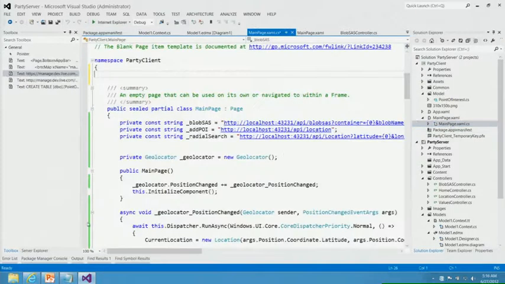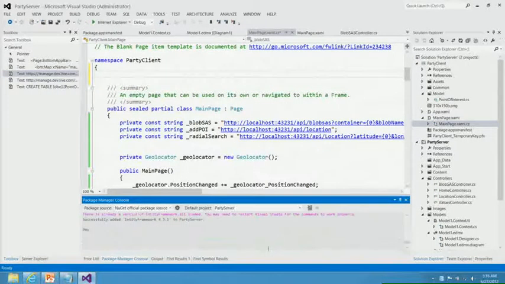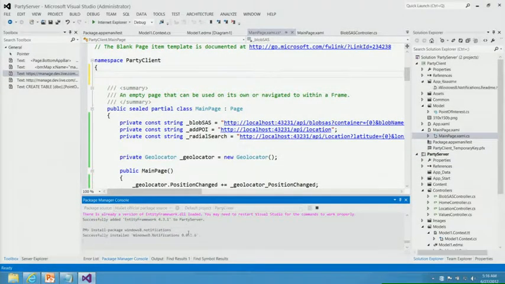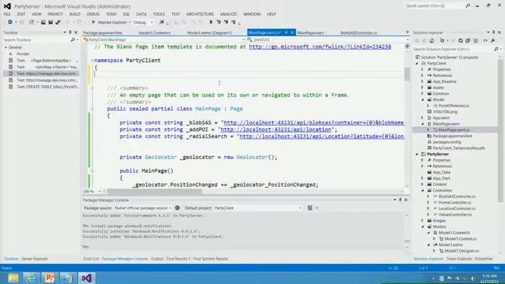Now, because I am a lazy developer and I like to make it easy for other developers, I've created a NuGet package here. What this NuGet package does is make it really easy to perform those first two steps, which is to request a channel. It's called Windows 8 Notifications. It allows you to request that channel and then post it to your cloud service in two lines of code. So it just abstracts that away a little bit for you.